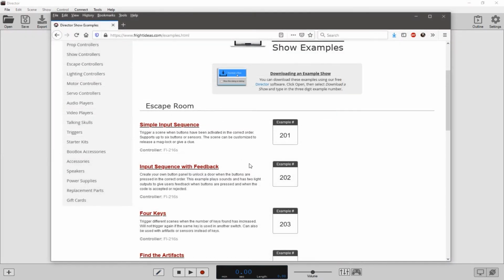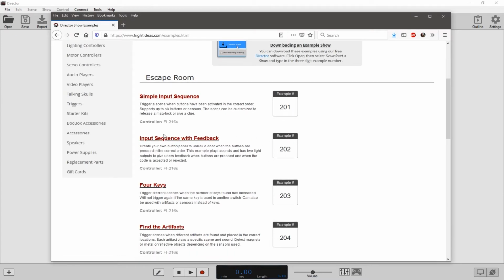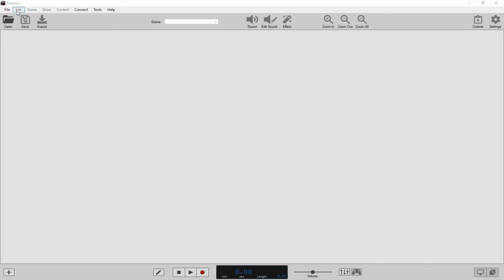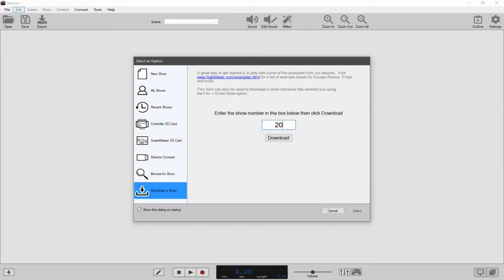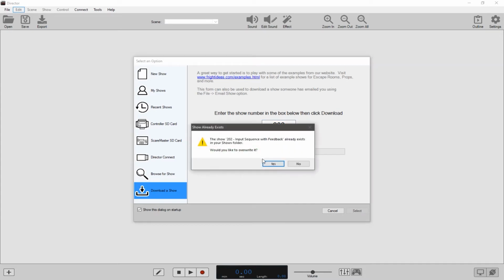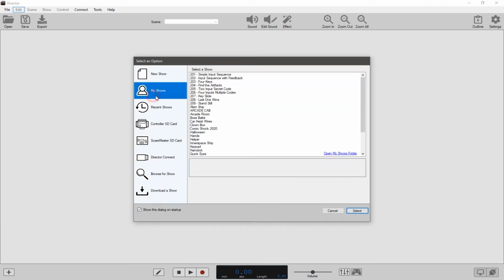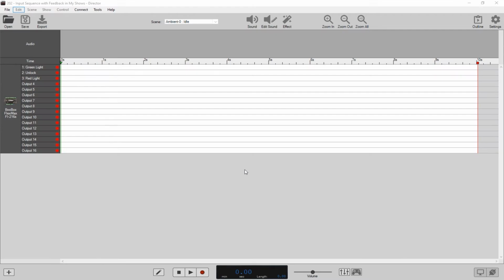All right, now we're going to move on to example 202 here, which has the input sequence. It's the same concept as this, but it has feedback. It has sound effects, and it has lights and stuff like that. So we're going to take a look at that. Same kind of thing. Download a show, 202. I'm going to overwrite it, of course, and then we go up, and boom, there it is.